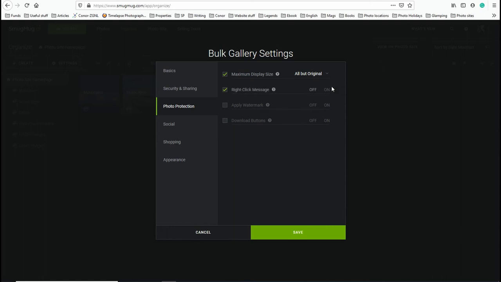Right click message, turn that on. What will happen is that when someone tries to right click, right click will be disabled, and they'll get a little message. I'll show you that in a minute, so we'll leave that checked.